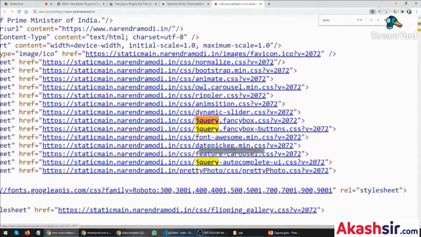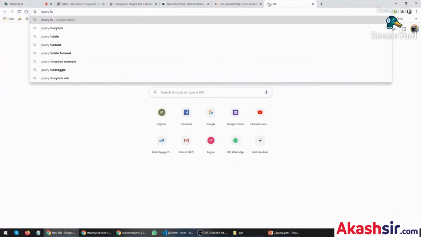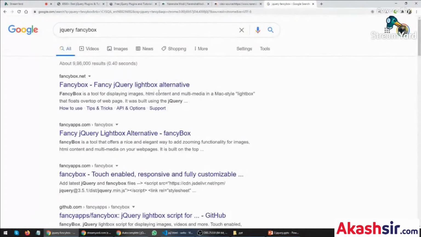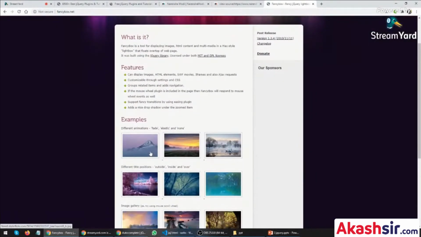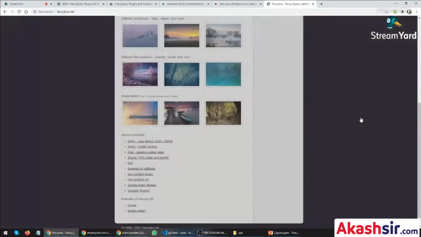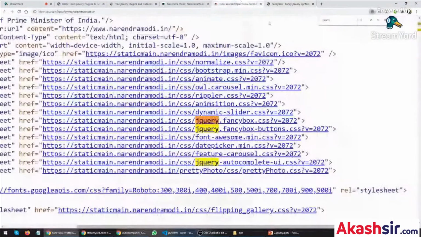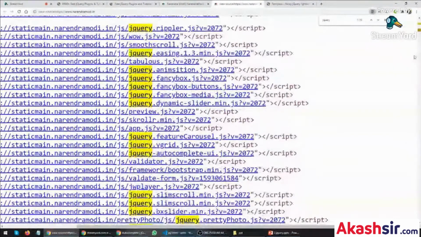For an example, jQuery date picker, or you can simply search the same term in Google. For an example, jQuery fancybox. If you search for jQuery fancybox, you will get the first website. This is a plugin. If you click on a particular image, you will get this kind of pop-up. Then jQuery autocomplete, jQuery date picker, jQuery animation, and if I scroll down, there are lots of jQuery plugins.